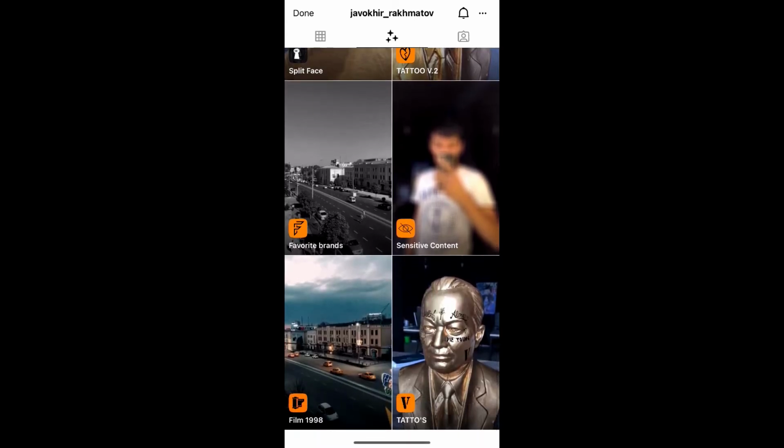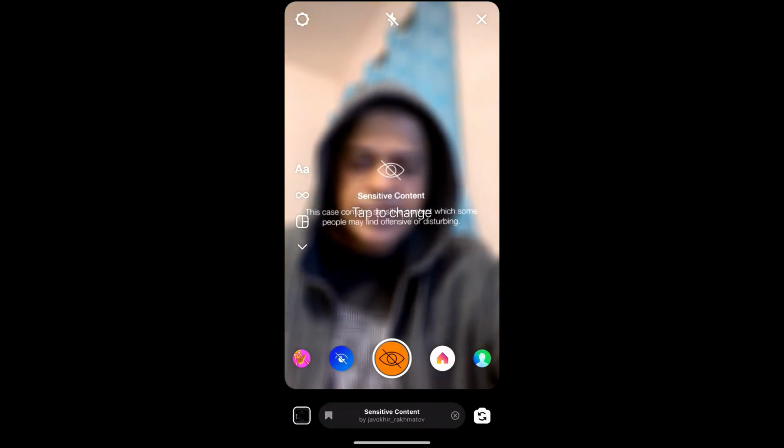This is the filter, sensitive content. Tap on it. Okay, and you will see this preview. From here you can save it to your Instagram camera tray and you can tap on try to try the filter.